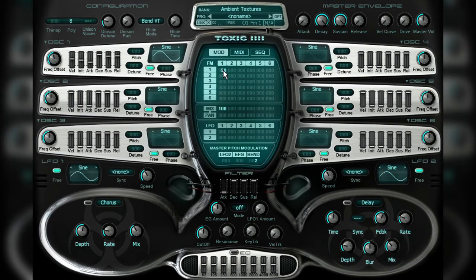I can load another waveform into oscillator 2. If I now change this value, you can hear the sound of oscillator 1 being modulated by oscillator 2. Again, producing a completely different sound. You cannot hear the sound of oscillator 2 yet, as we are only working with the sound of oscillator 1.